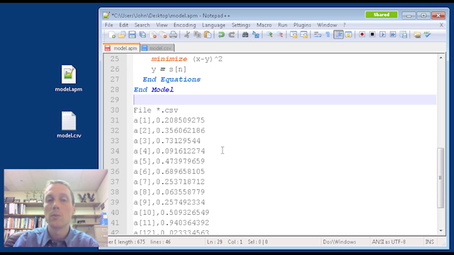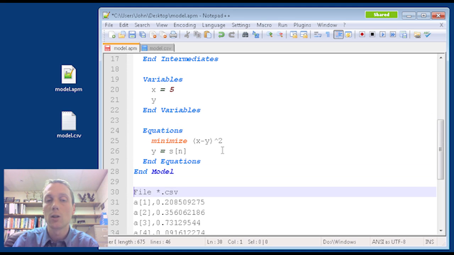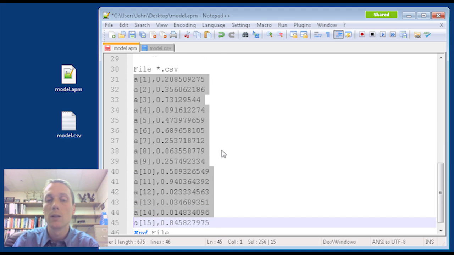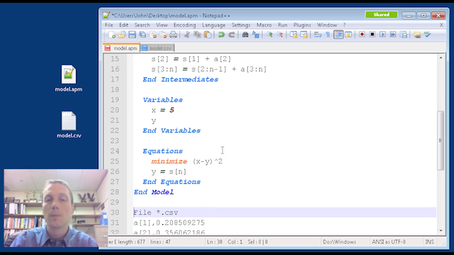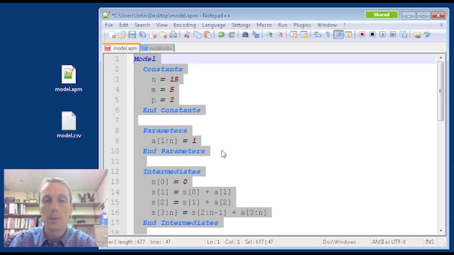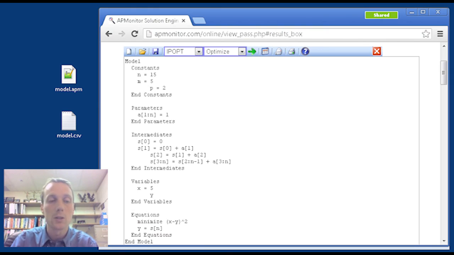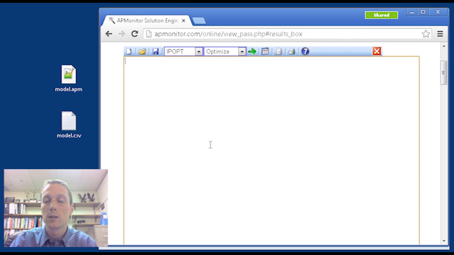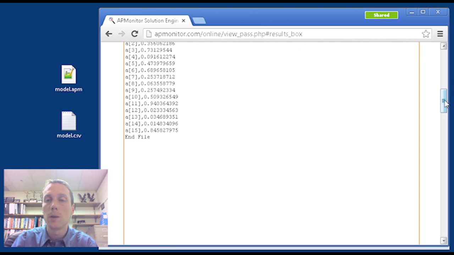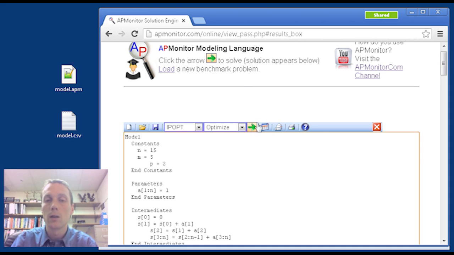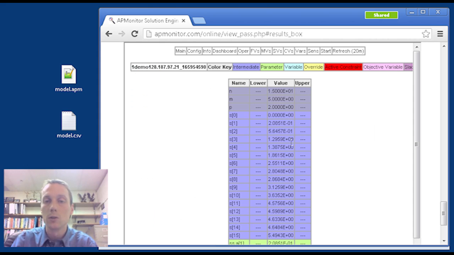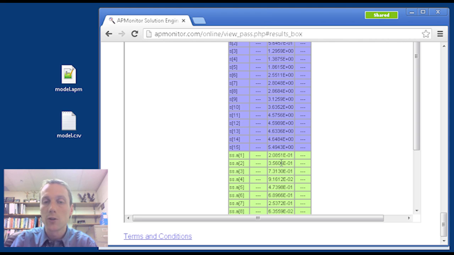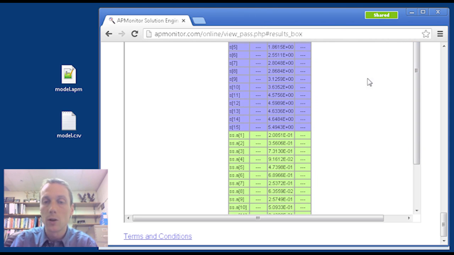Okay, so there's my model file, and then I've just included my data file in here as comma separated values inside my model file. Normally those two would be separate. Okay, and then I'm going to come back to my web interface, and I pasted it in. Then I'm going to click Optimize, and when I view the solution, you'll see that now my summation is different, and also my A values are different.